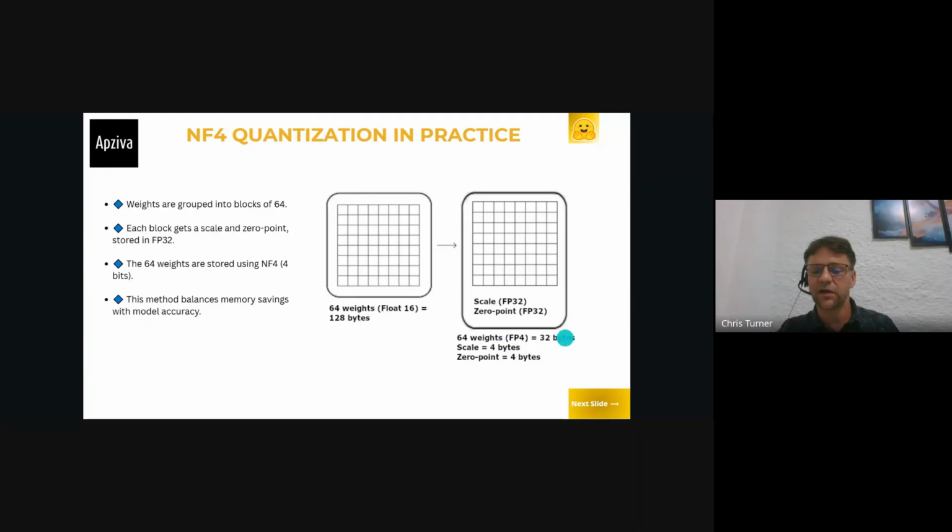For each of these blocks, there's an additional calculation that goes on, and we have to create what are called quantization constants. One of the quantization constants is scale, which is a measure of what is the biggest number in this block and what is the smallest number in this block. Then it creates another constant called the 0 point, which is the middle of the largest and the smallest value within this specific block. The quantization constants are actually created in floating point 32, so those take 4 bytes each.